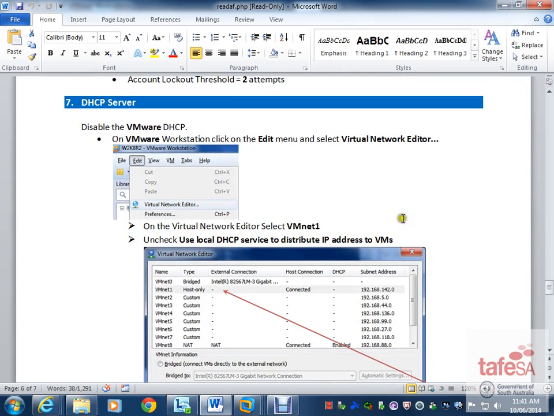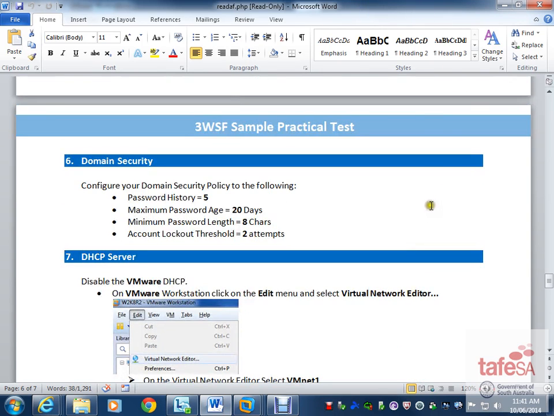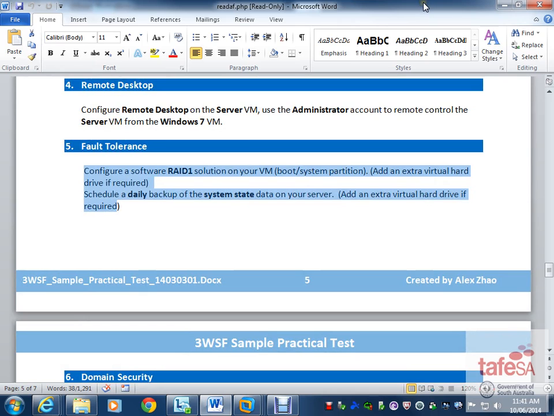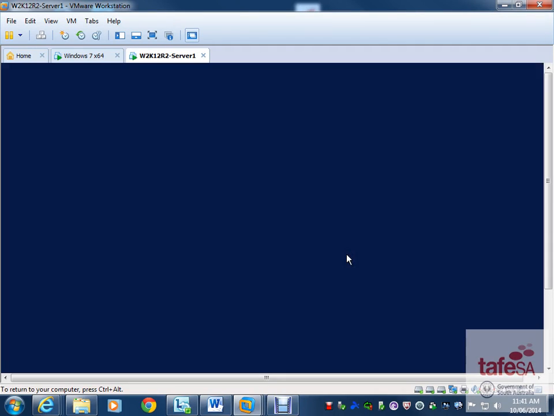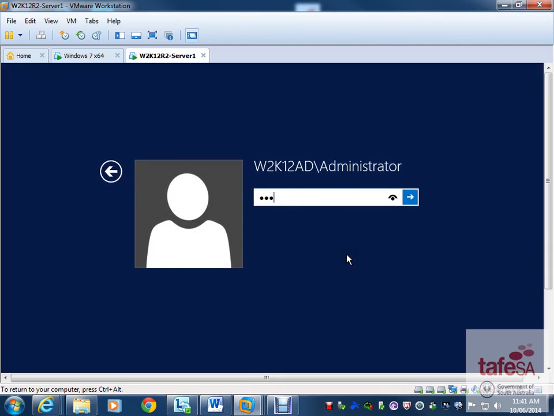You'll notice that not everything we've done in the worksheets have been covered in this particular test. This is just an example of some of the things. So in the real test, there might be other examples. But don't forget, in your practical test, you'll be able to access all your worksheets as help. So now let's log into the server and get that RAID happening.